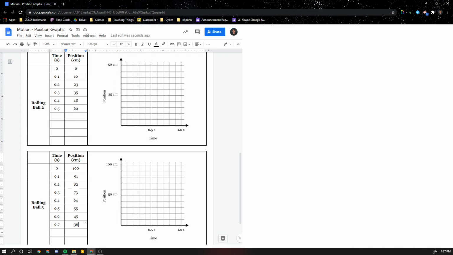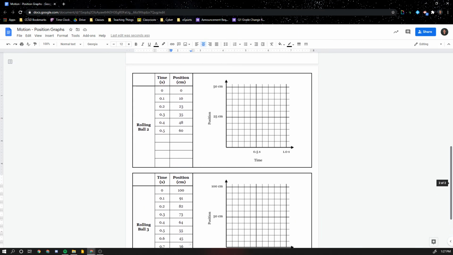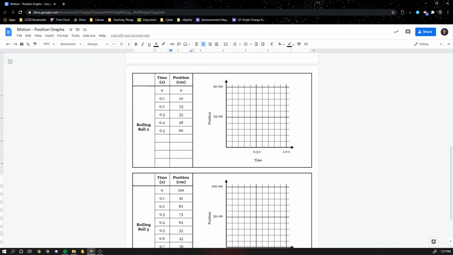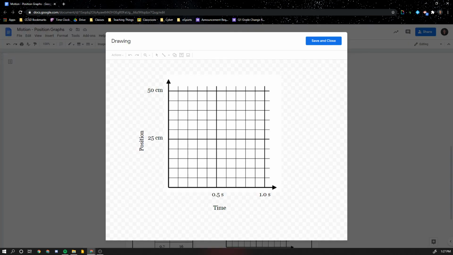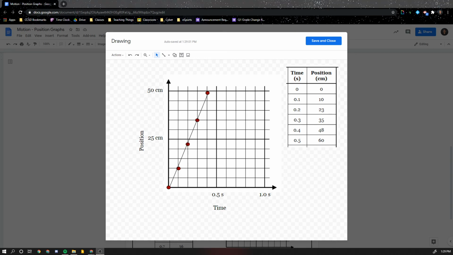I'll make this bigger or full screen. So let's look at this first one. I'll copy my table so I know what I'm graphing. I'll double click on my graph. I will paste my table here to the right. And so now I've got my table, I've got my graph. This is what your graph should look like with all your points plotted and the line drawn.